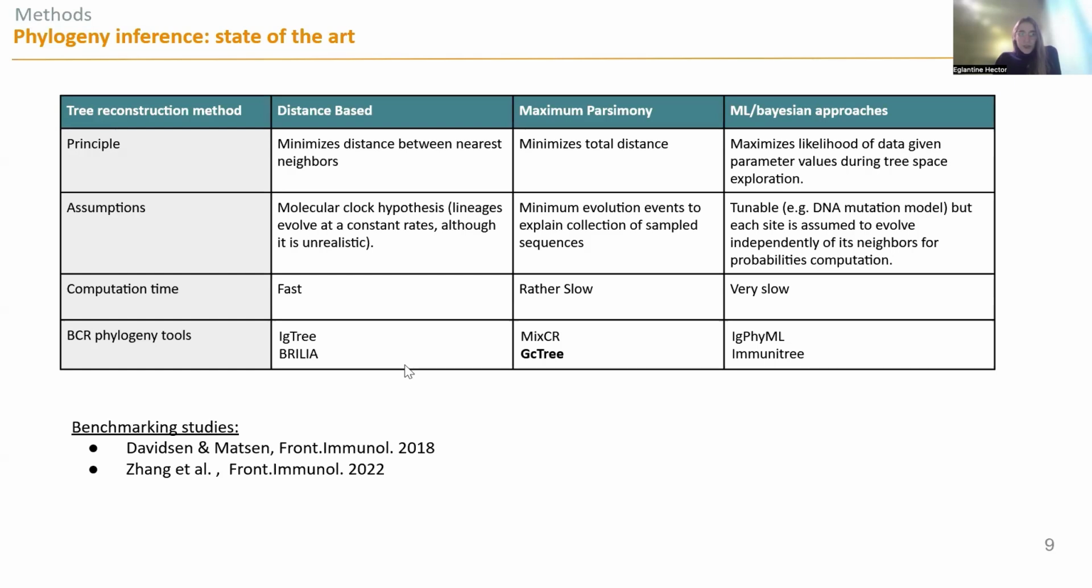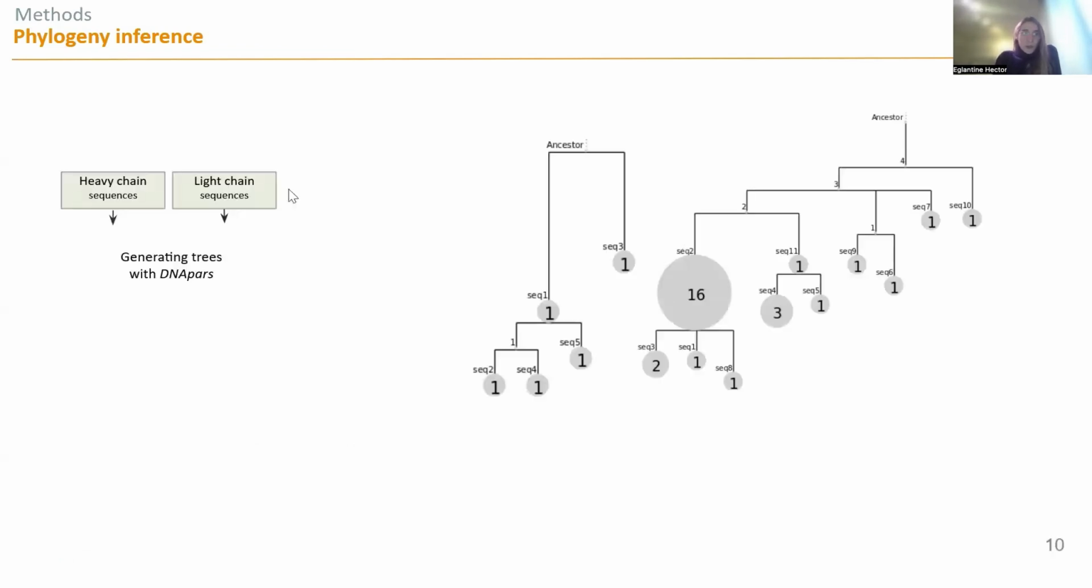For practical reasons and based on these two benchmarking studies, we chose to base ourselves on GC3, which is a maximum parsimony method, which means that the number of mutations is optimized and minimized. So we have for each clone a collection of heavy chain sequences and light chain sequences. We apply the parsimony method, but it rarely leads to a single solution. So we have this collection of trees that are equally parsimonious, which is called the parsimony forest.